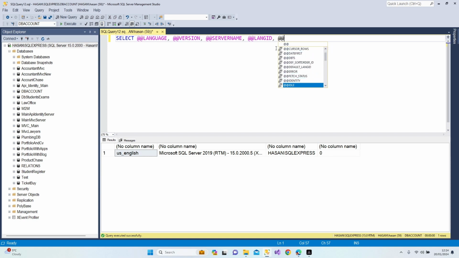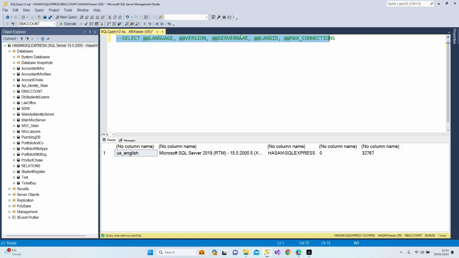If you're curious about any information about your system, you can choose and have a look at what the result is. The max allowed connections is, as you can see, exactly the same as a small integer, right? 32,767 connections are allowed to SQL. Perfect. Let's make this section a comment and let's continue with print.